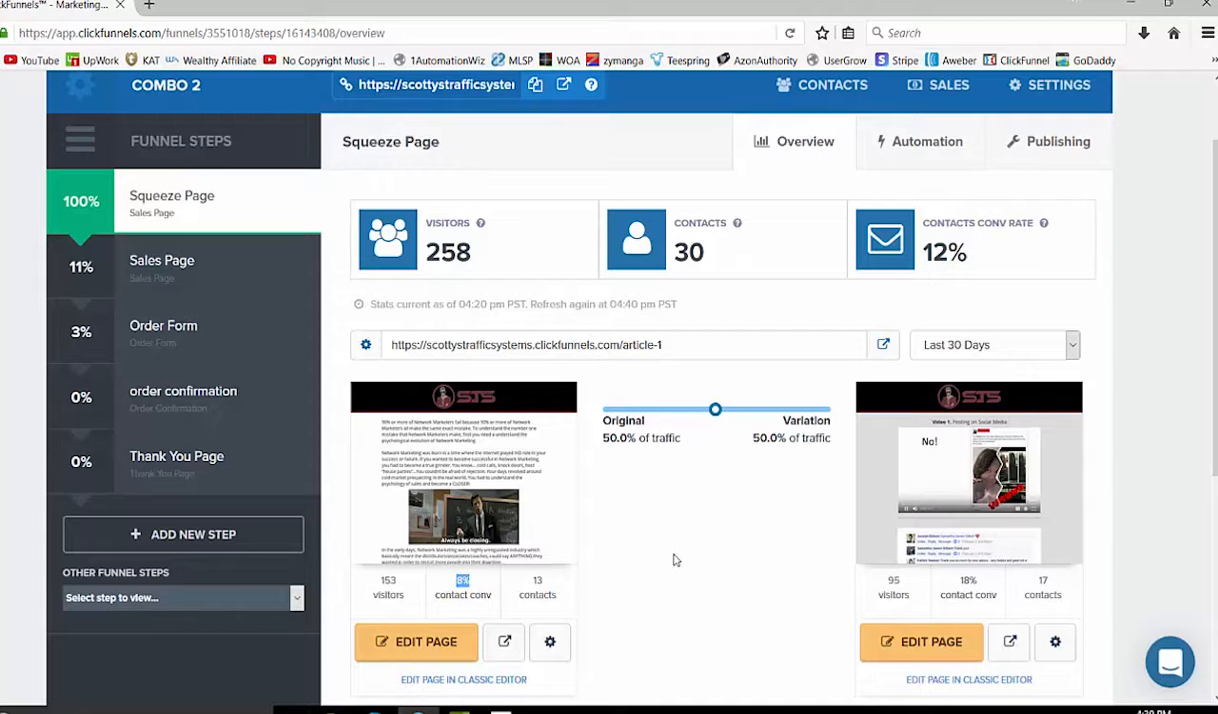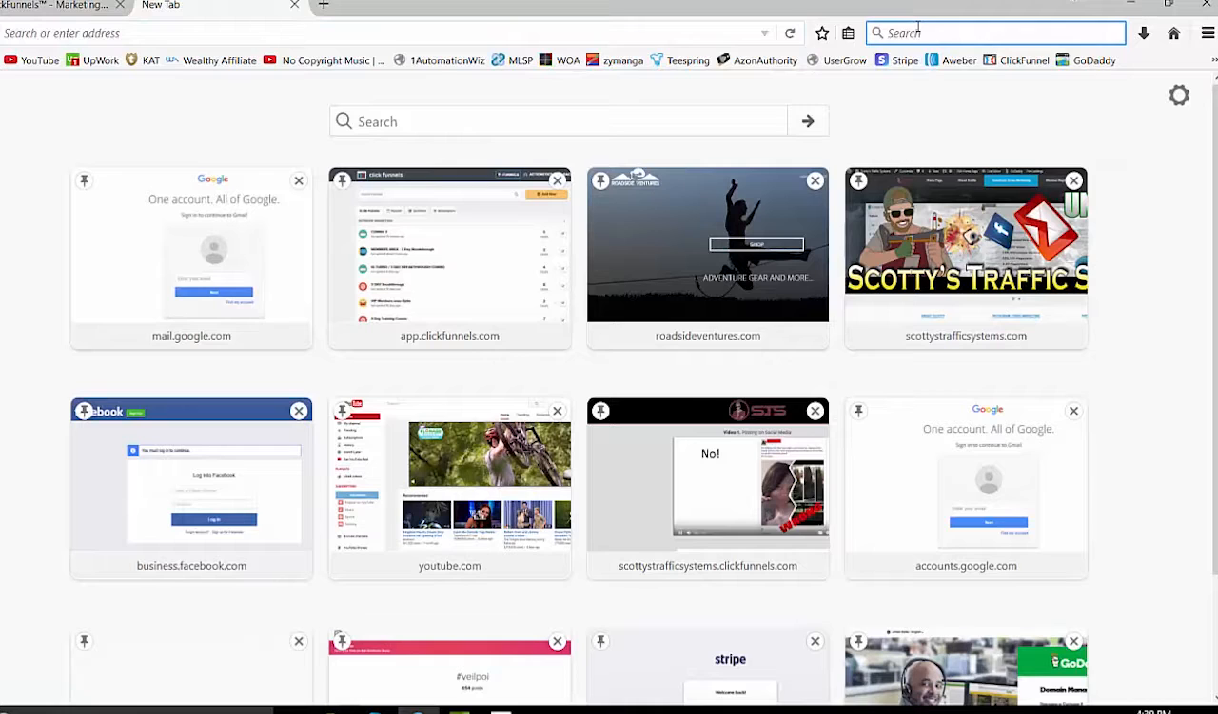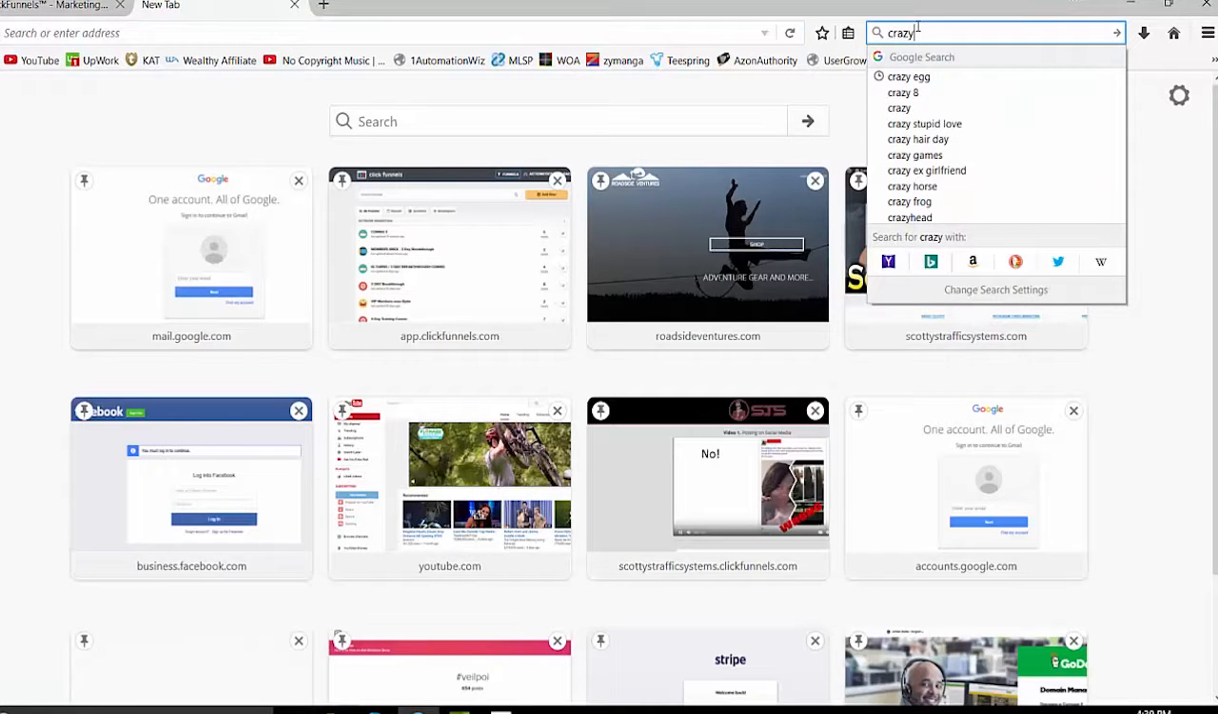So what we're going to do is check out this heat map and see how we can optimize this opt-in page and see if we can bring this percentage up. Overall, between the two, we're sitting at about a 12% contact conversion rate. So about 12% of people are opting in after looking at one of these two pieces of content. So let's go ahead and come over to Crazy Egg.